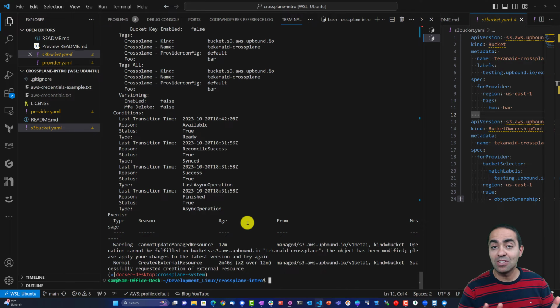Well, hopefully this has been helpful as an introduction to Crossplane and what it is all about, and some of the differences between Crossplane and Terraform. And we saw also a demo here with drift detection and correction. And stick around for future videos where I dig a little bit deeper into Crossplane and some of the abstractions and concepts that it has.